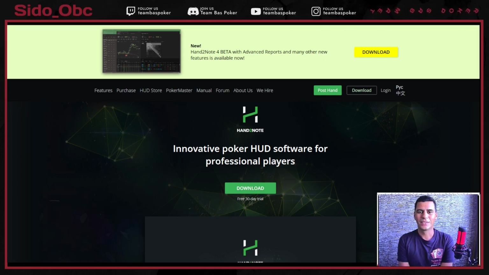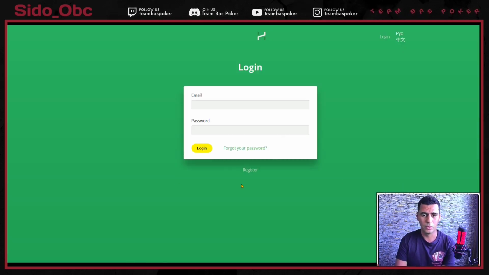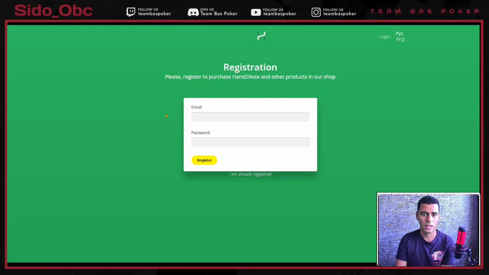Let's start. So first thing you need to do is to make sure you have an account registered with Hand2Note. If you did buy Hand2Note, you already have an account. If you did not, you need to make sure you have an account registered for free. To do that, you need to go to the Hand2Note official page and click on login. You click on register, and then you register with the email and a password.